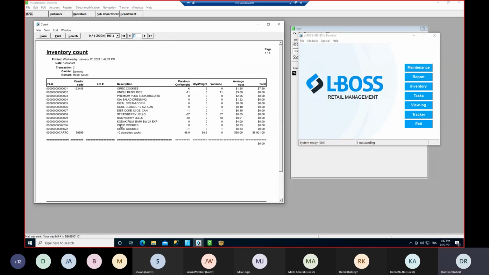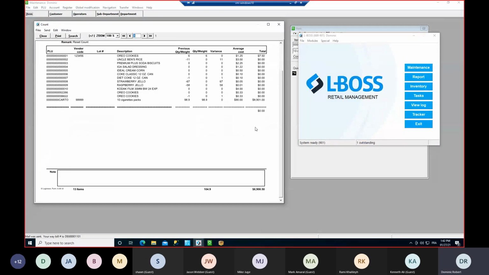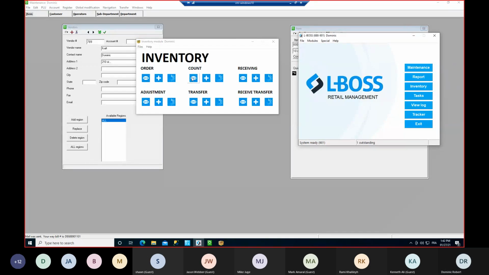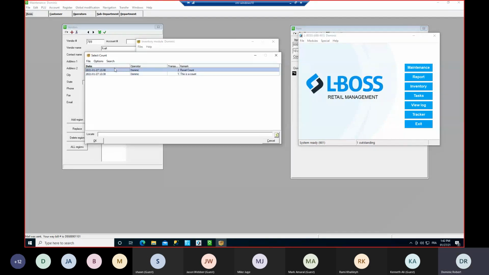So that's how the report looks like when we do a count. So we do have the previous quantity, the variance, average cost, and the total amount. Under view count, if I go, I can see the two counts I have done. So one was at 1:30, the other one was at 1:40 p.m. Transaction number 1 and 2, so that we can see the description, the remark that I entered and who did it. So that's how the view count works.